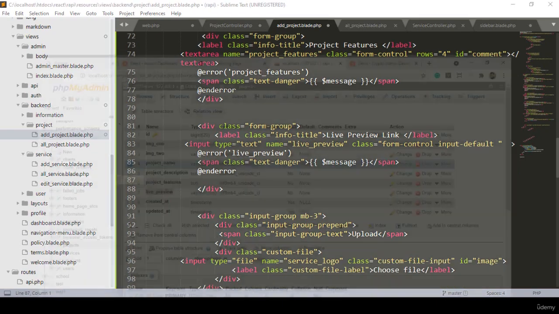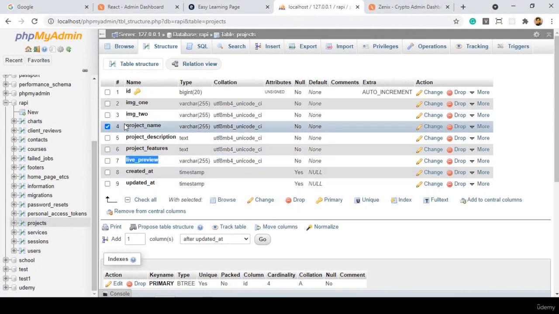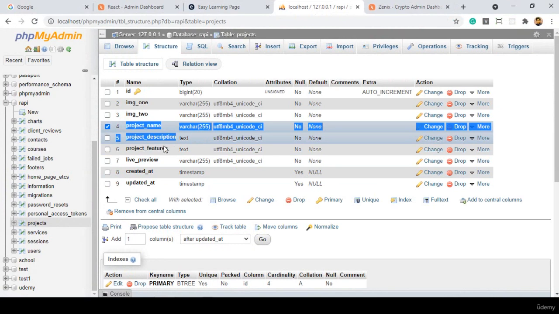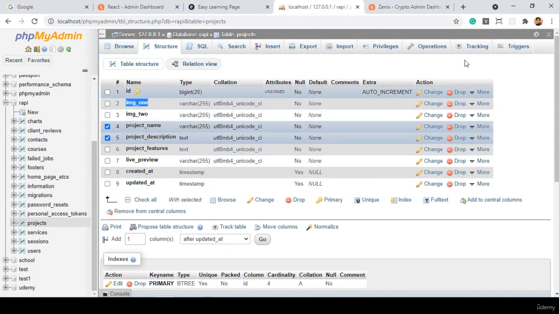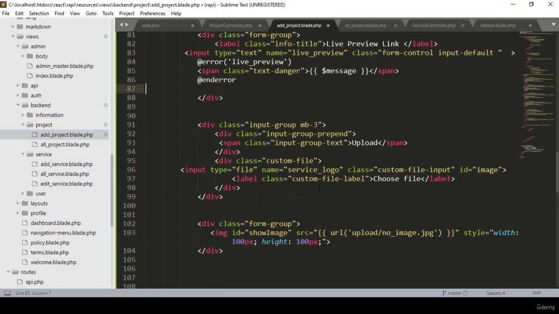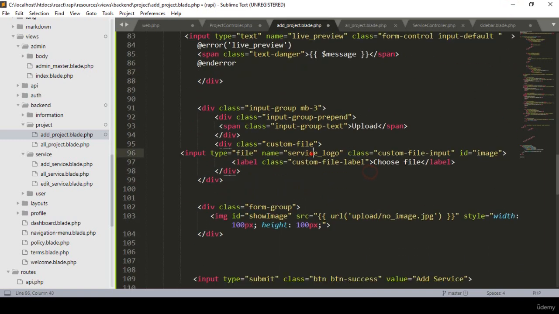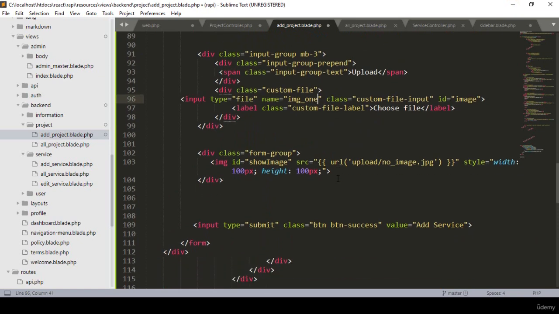Great. I have already taken name, description, features, live preview, and then there are image one and image two. For now, first of all I copy image one, and it also has the image one functionality. I make that name image one, which is totally fine. This will display that image.